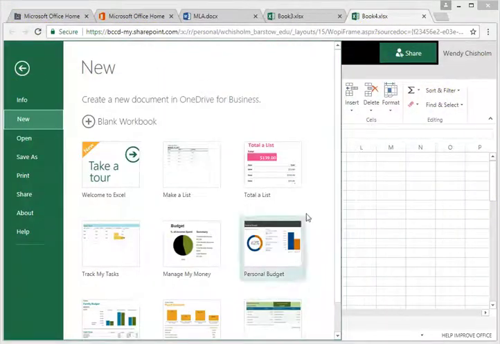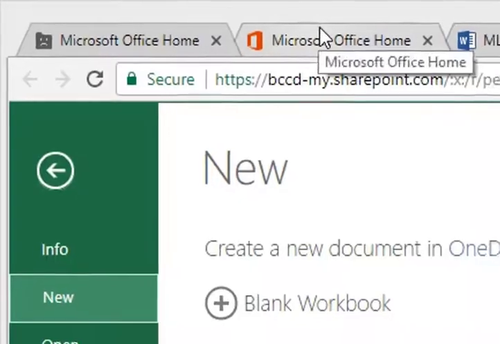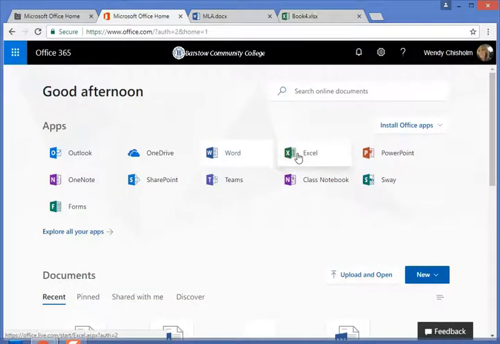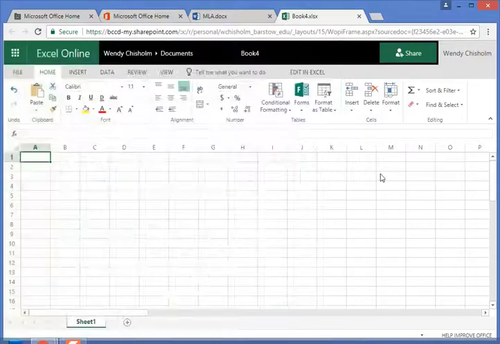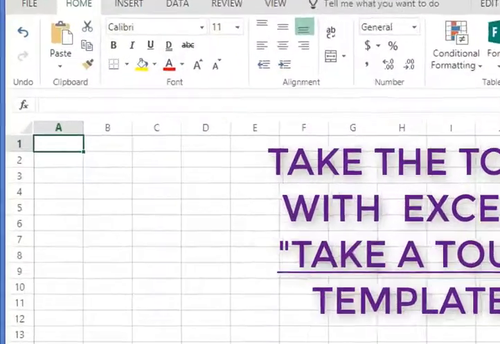As you can tell, I've logged in to my Barstow College account. I've opened up Microsoft Office. So let's get started. When I click on Excel, a new tab opens up, and this is what Excel looks like.